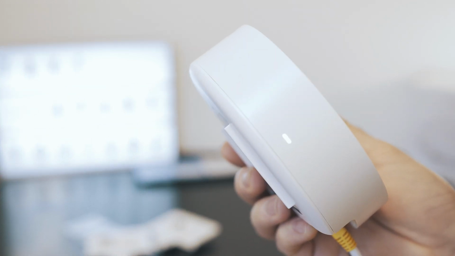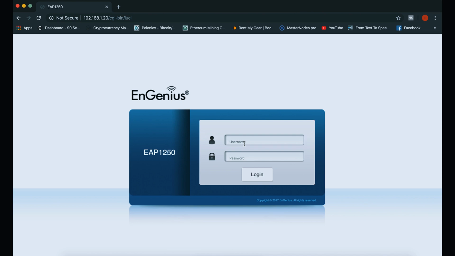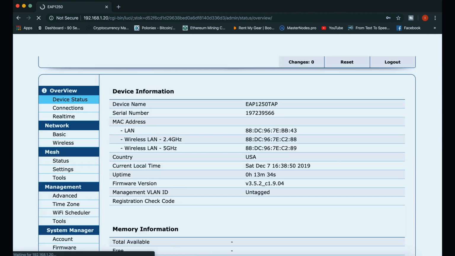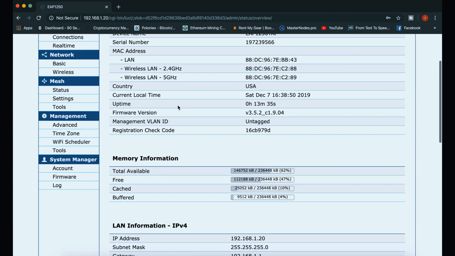For advanced setup, type into the browser 192.168.1.20, fill in credentials, admin and admin, and we are in. Here you can see a device status.